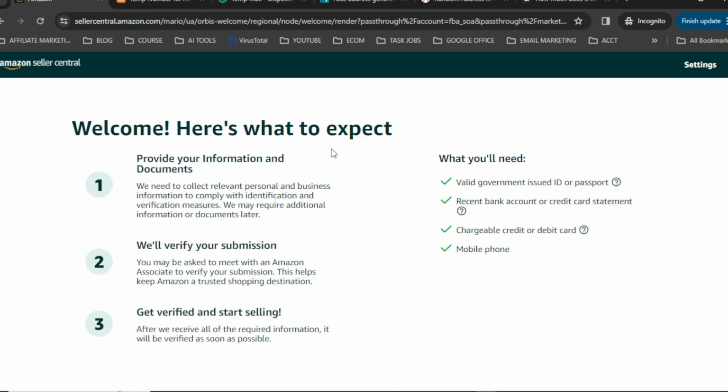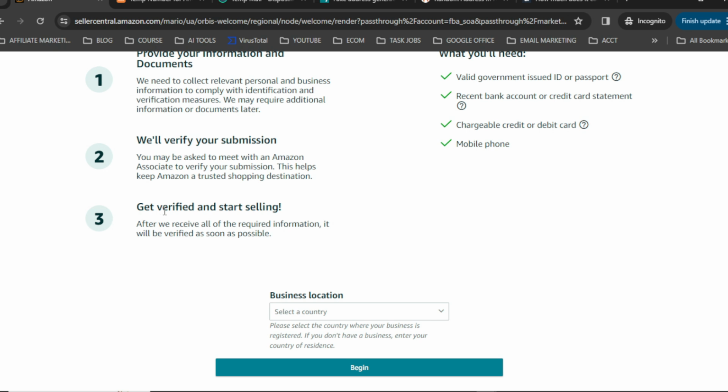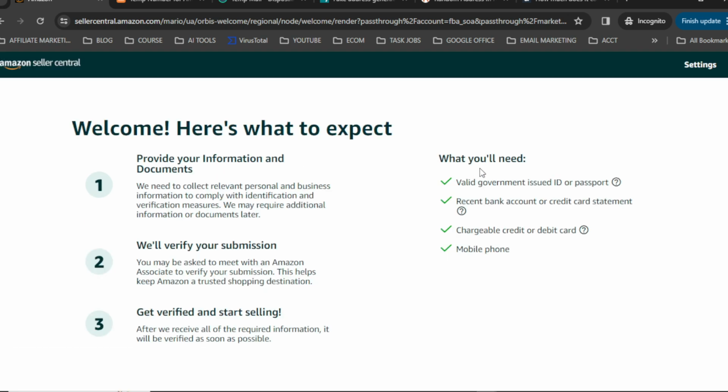Welcome, here is what to expect. Provide your information and documents. We need to collect relevant personal and business information to comply with identification and verification measures. We may require additional information or documents later. We verify your submission, get verified and start selling. So what you will need. Like I explained before, if you have had an account with Amazon before, you may not need to pass through all this we just did now. You only need to land where we are right now.